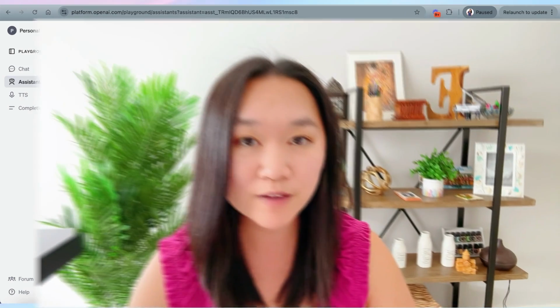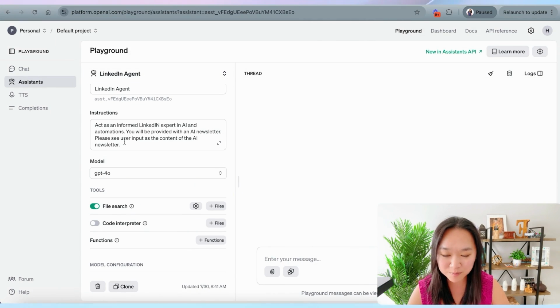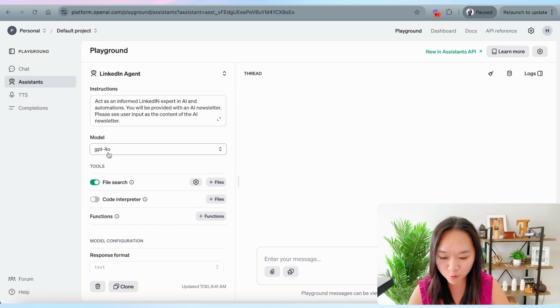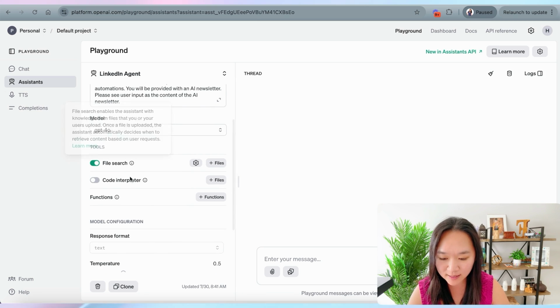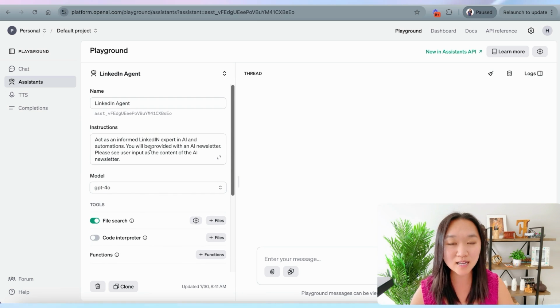For example, if you're creating a social media assistant, you can create a file with examples of posts that you like, that you want AI to learn the tone, style, structure from in order to generate new pieces of content. So I have already created a LinkedIn agent. I have put in my prompt in the instructions section. I am using GPT-4o as the model, and I have also added in some additional files, including the style, tone of LinkedIn post that I like.